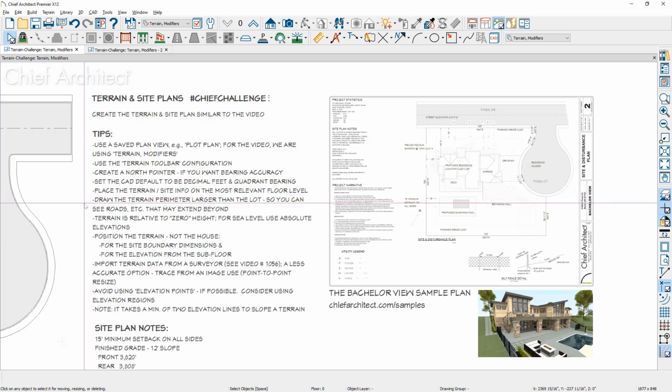Next tip is to draw the terrain perimeter larger than the lot so you can see roads and etc. that may extend beyond the lot boundary. If you draw just to the lot boundary and you want to have a road that is outside of the lot, you will not be able to see that road in 3D when you generate a 3D view. So just make your terrain perimeter larger than the lot so you can see those ancillary items.